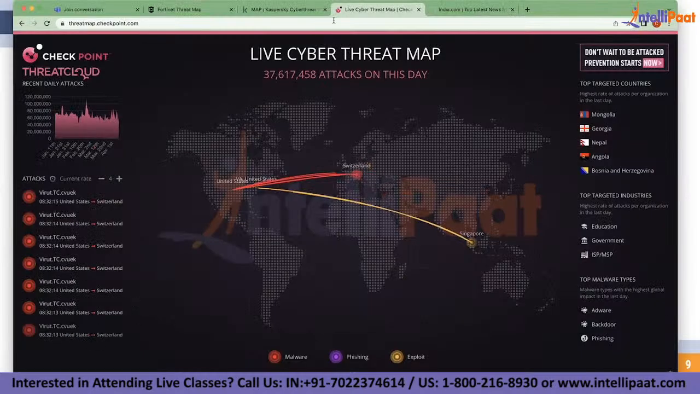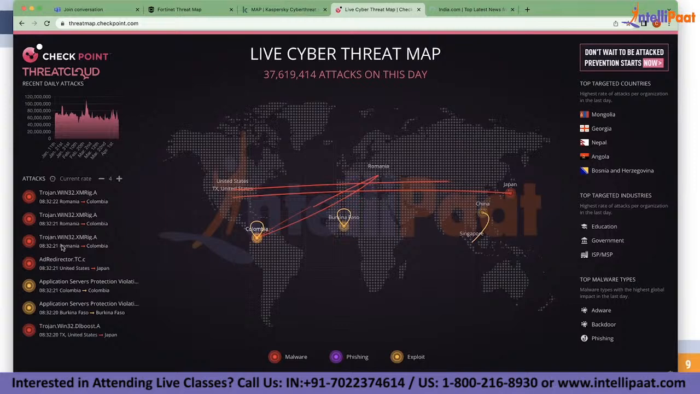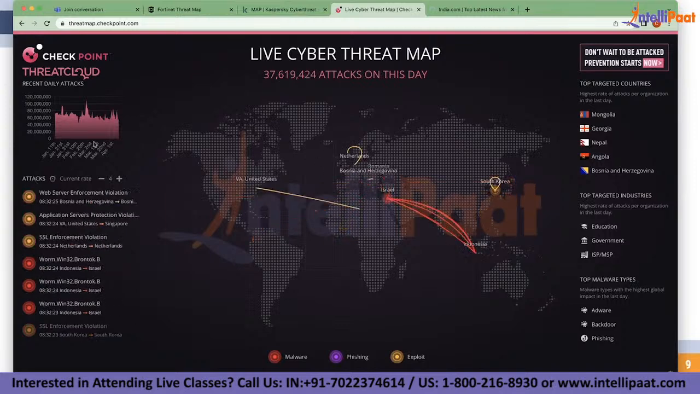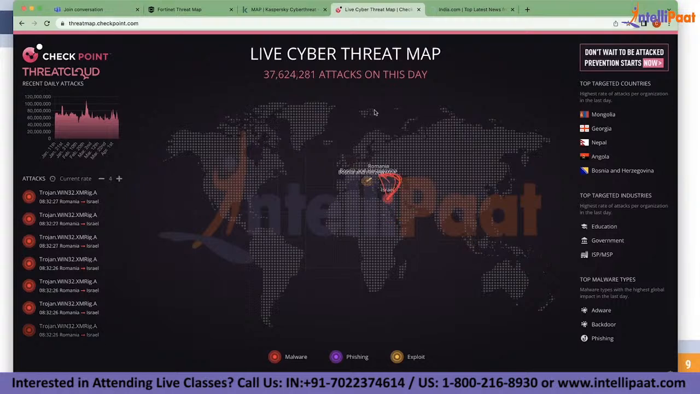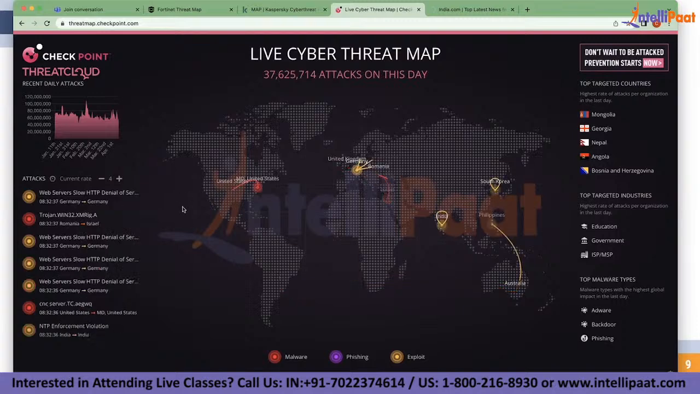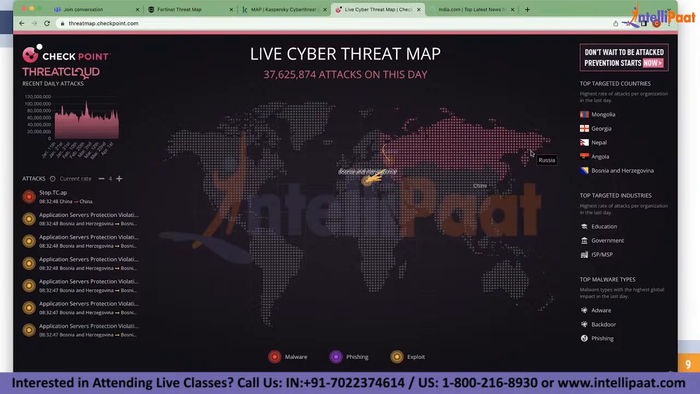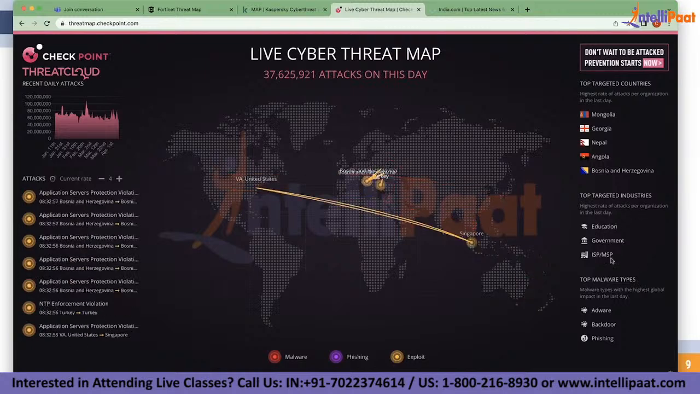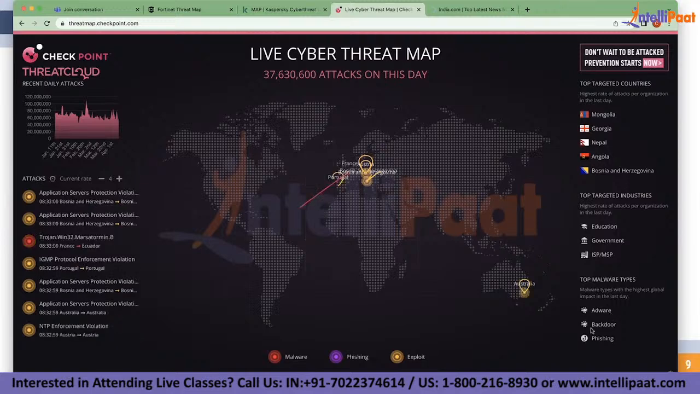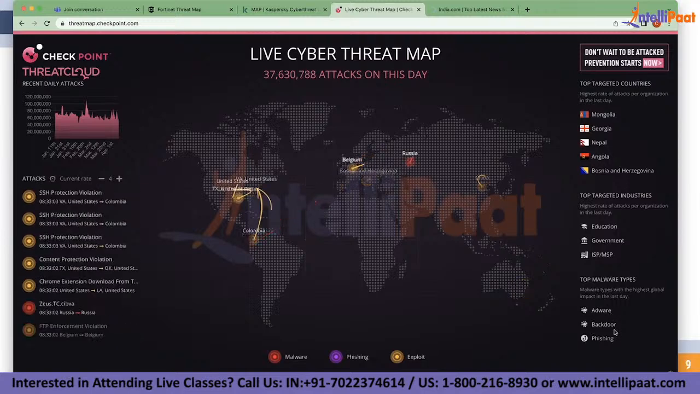So you see here, this is one more threat map, which shows the daily attacks that are happening. This is a heat map of Checkpoint. It's a security manufacturing company which does antivirus as well as firewalls, security gateways, and IDS and IPS systems. According to their threat map, these are all the locations from which the attacks are happening, these are the top targeted countries, and these are the top targeted industries undergoing attack.